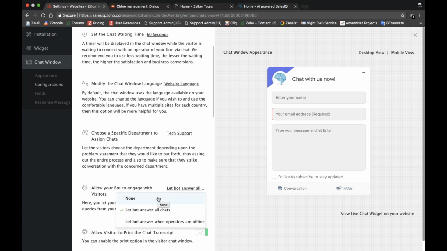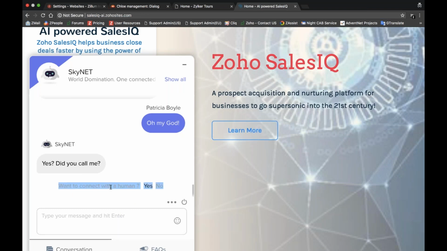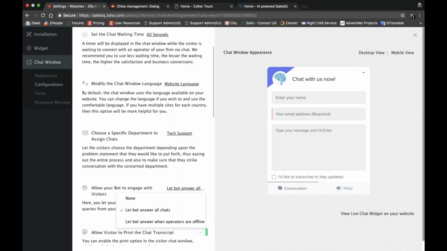By default, it's set to none, which means the bot doesn't deal with this particular website, and you change it to either of these two options that you have here. I've chosen to let the bot take over all conversation throughout the day. Of course, if someone wants to talk to me, as you can see on this chatbot window, it offers the option to connect the visitor to a human operator. So they always have that option. And if you think you have staff available during business hours and you only need this bot outside business hours and on holidays, choose the second option.